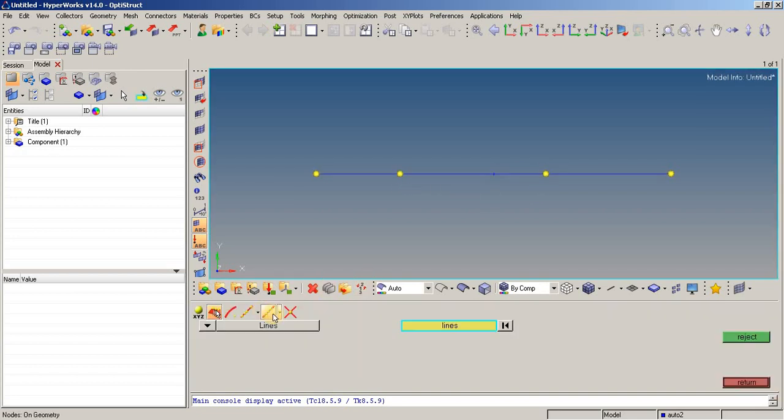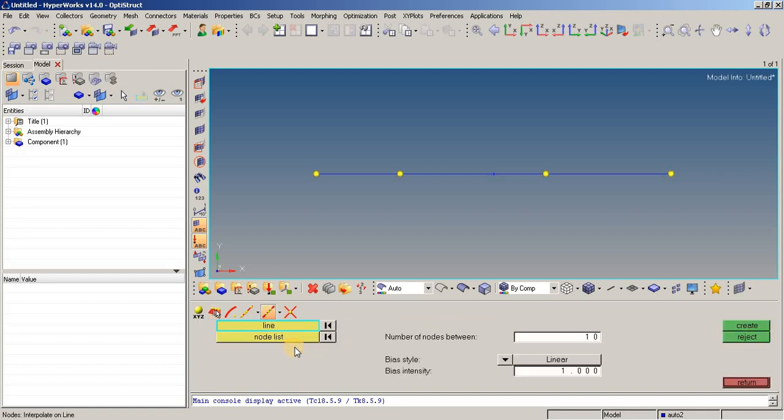Now let me go back to the option, and you can see this interpolate on lines. So I will choose this line, and I will choose this node and this node, and I want to create, let's say, 4 nodes between them with a linear bias. So let me just click create, and you can see 1 2 3 4 nodes have been created between this node and this node. So I think you understand this.